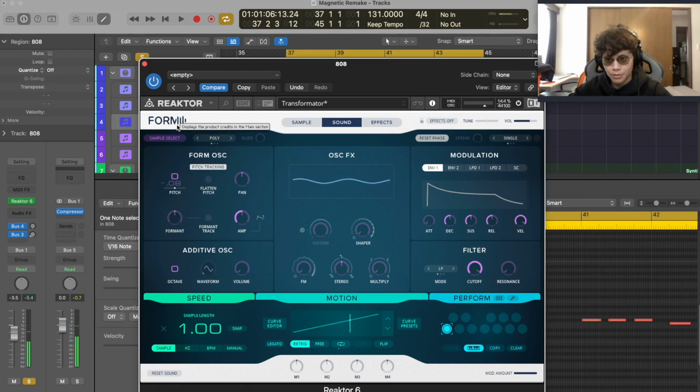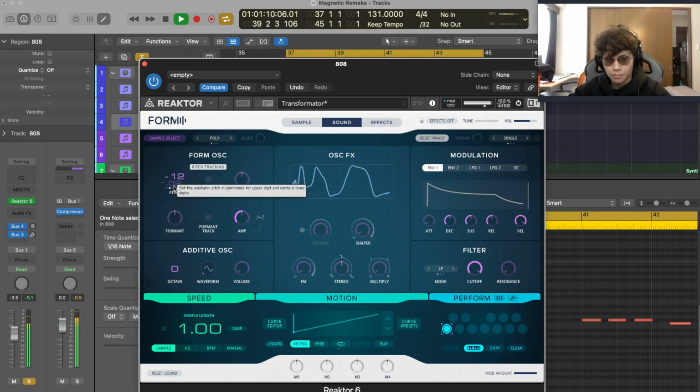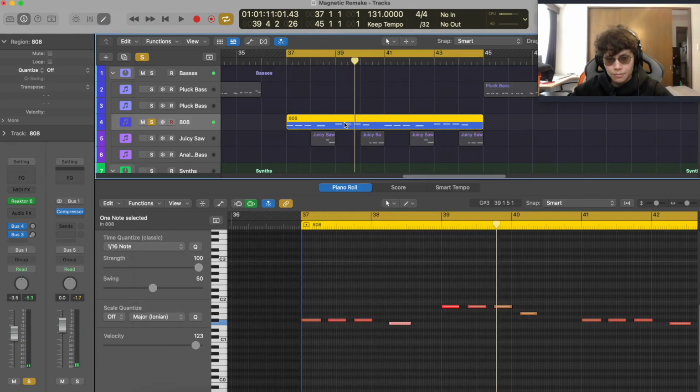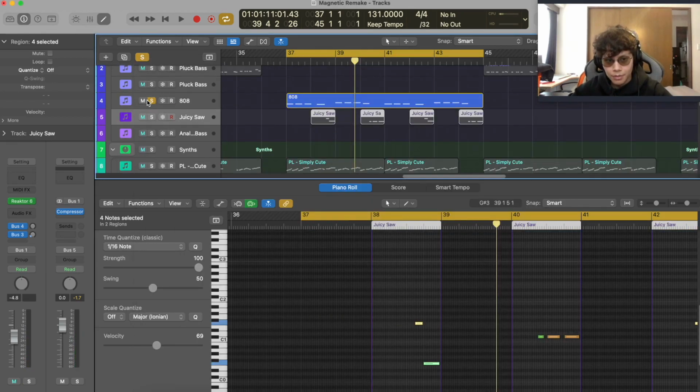So this is the original setting. You want to turn it down -12. Then I added a bit of distortion here. Yeah, just a bit of distortion. And this is it. It's very simple because it's a sample-based sound. You don't have to do much.